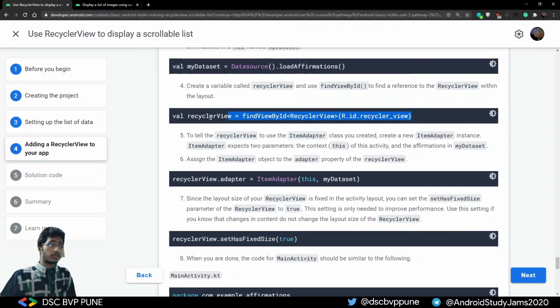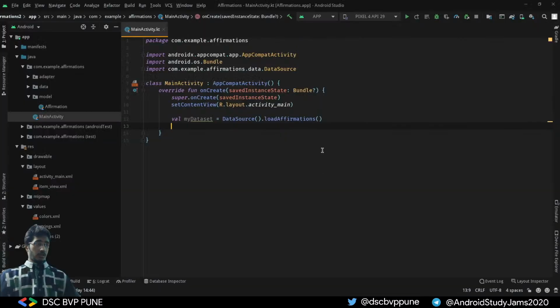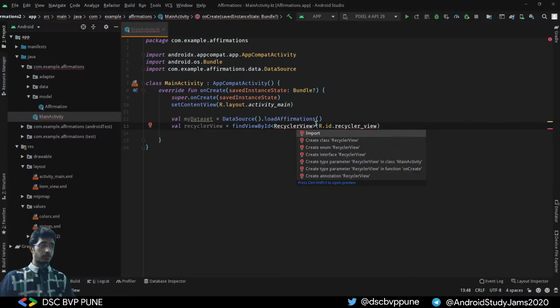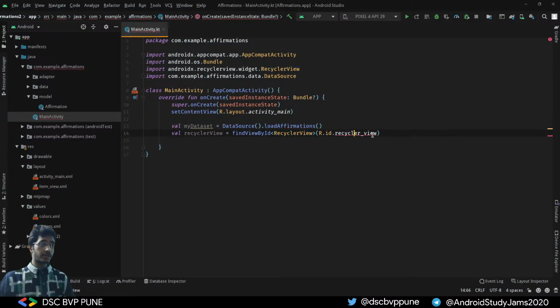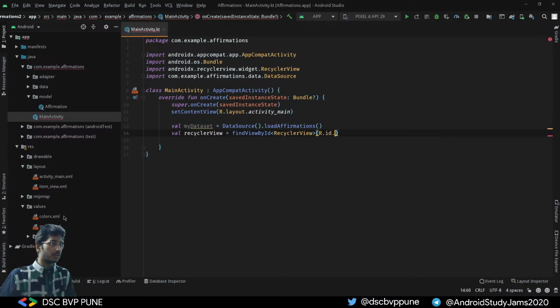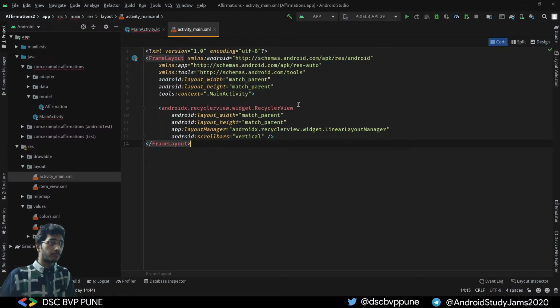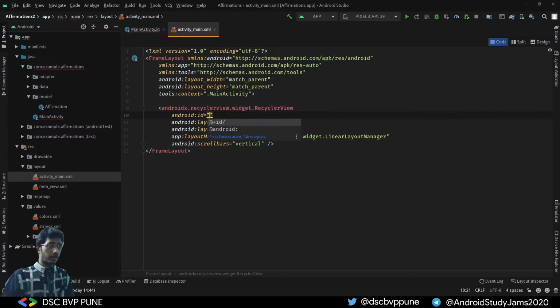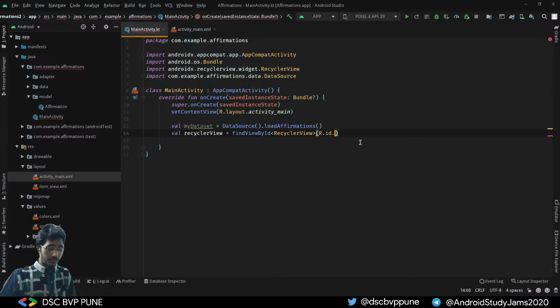Now what we are going to do is find our recycler view. R.id.recyclerView. Let's see what our id is. Oh, we haven't named it yet. Let's set an id. Android id recycler. Okay, the id is set. Let's see, recycler view, very good.